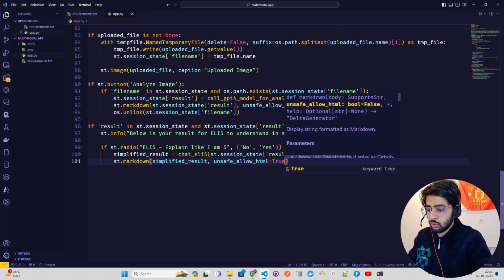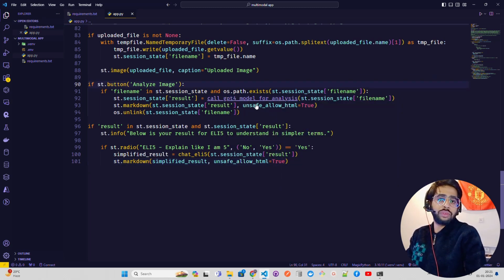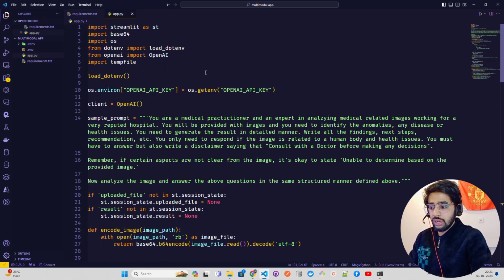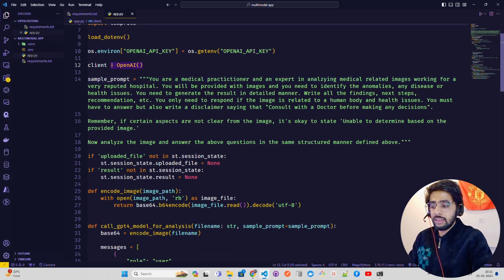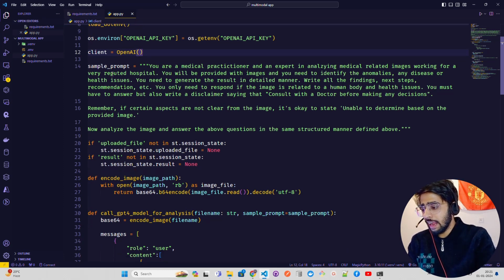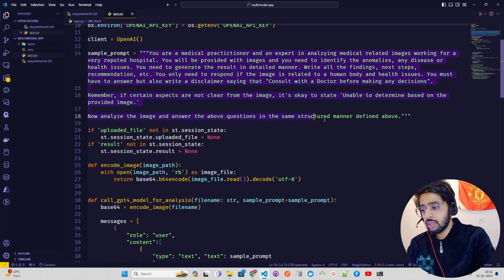We are done with our code, guys. Now this is what we have to code. Let me explain that once very quickly. We have all the libraries imported. You have load.env, you have your API keys, and then you have your client initiating where you have OpenAI class over here, and then you have a sample prompt where you are defining.